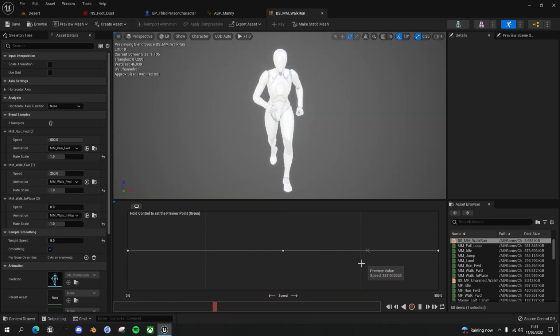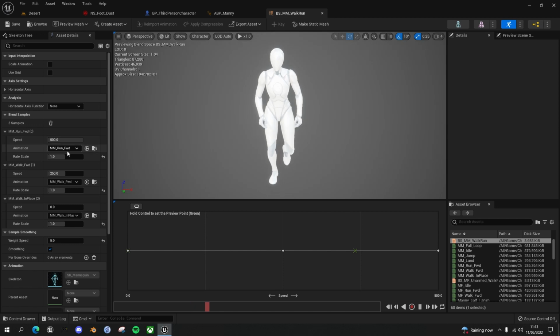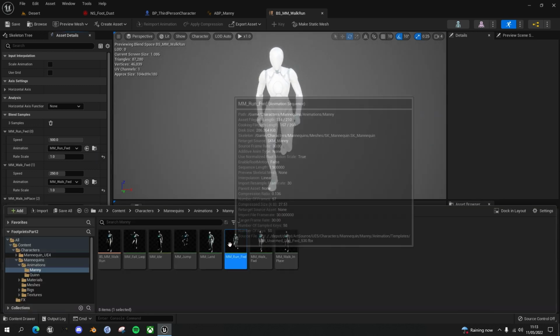And so there are 3 animations involved in this. They're listed on the left hand side here. This walk in place, which is for very slow movement, walk forward for medium movement, and run forward. Now I'm not really bothered by the walk because most of the time you're going to get into the run animation almost straight away. So I'm only really interested in the run animation. So browse to the run animation and open it up.